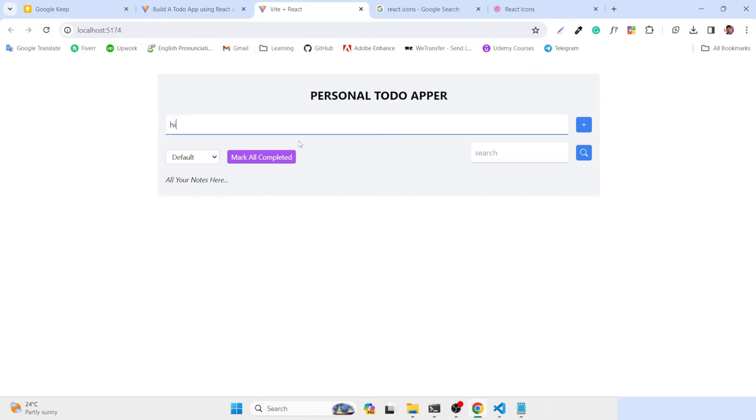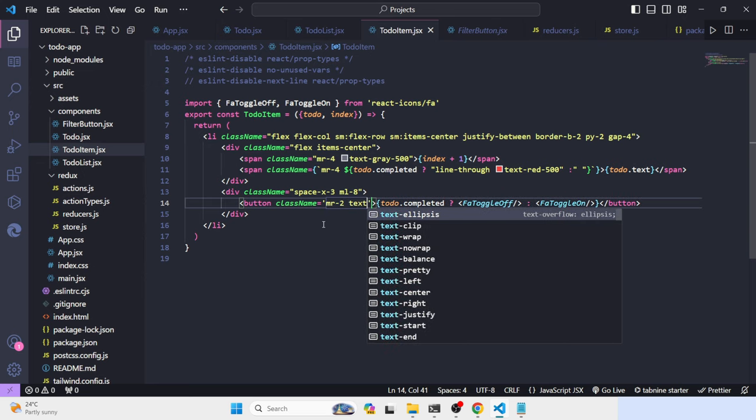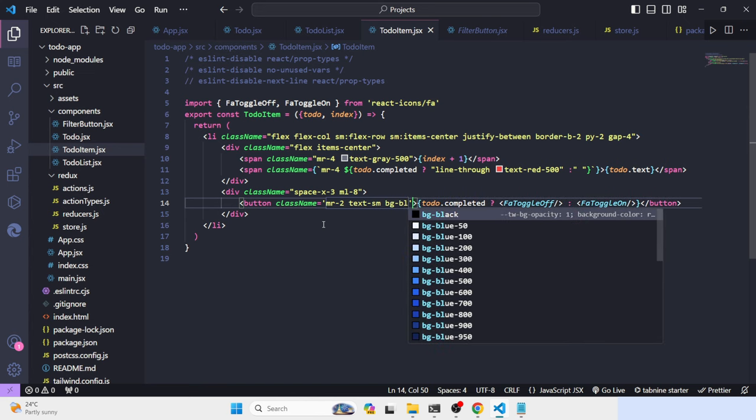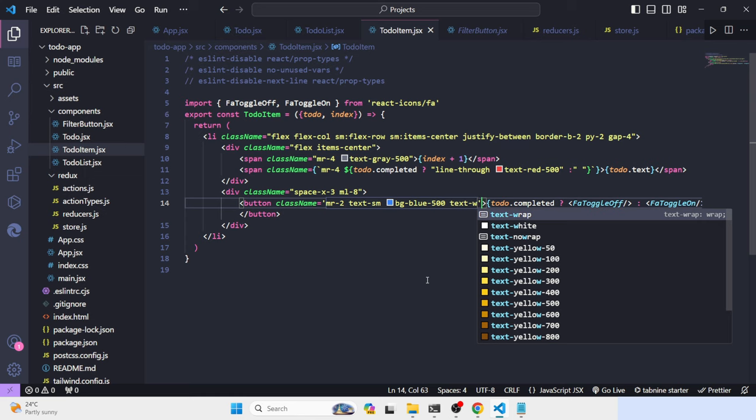Okay, let me check, refresh it. We have to add items first. Then you can see toggle on button, off button. It's not working right now because we don't have any handler. So let me add a class name here and add some styling. We'll define mr-2, text-sm, bg-blue-500, then we define text-white.